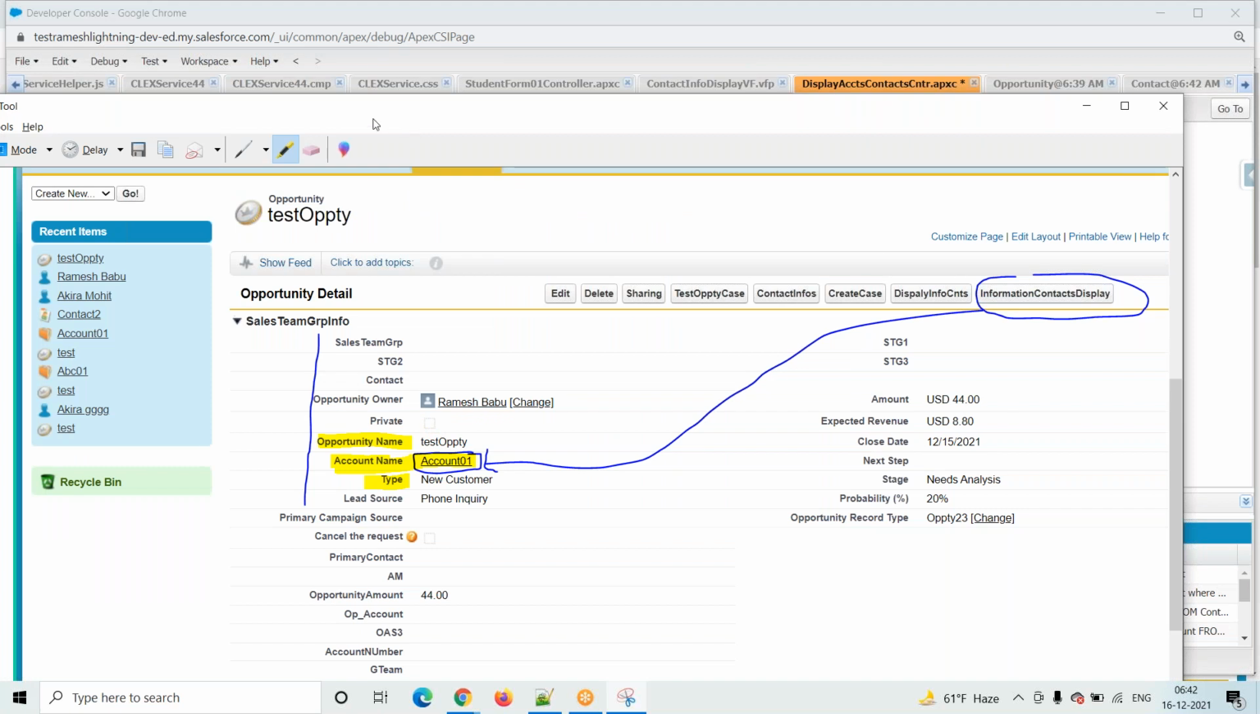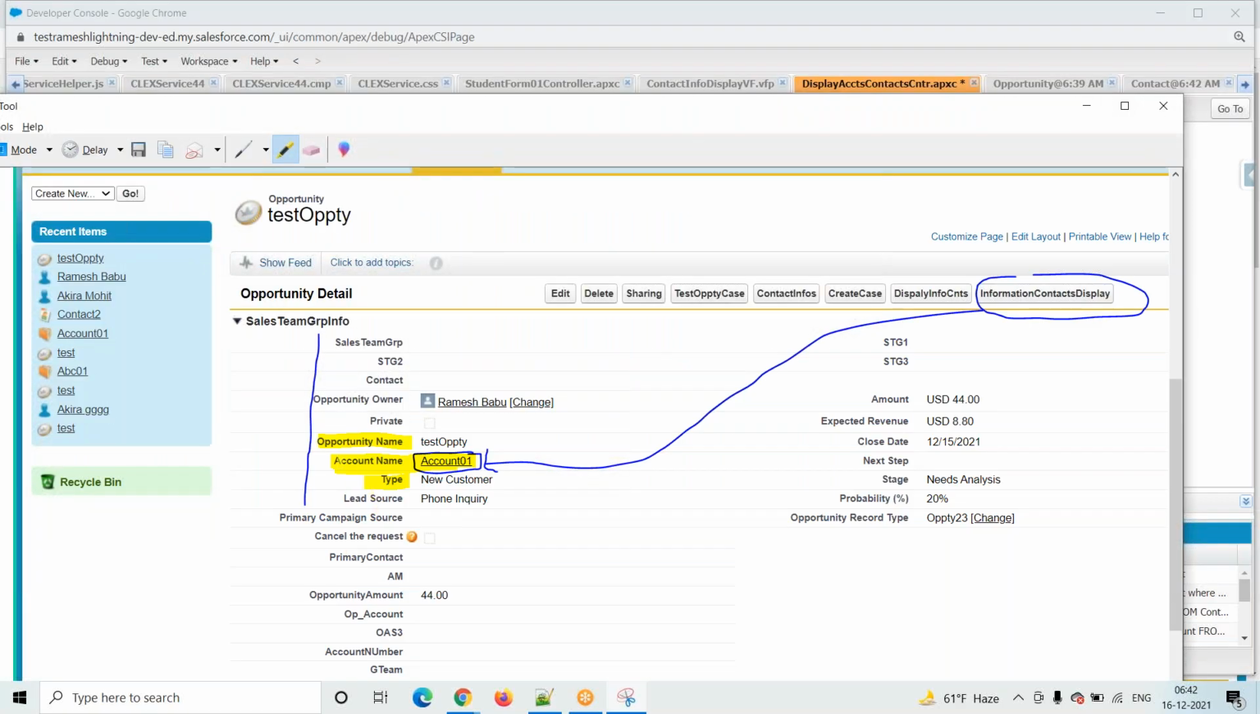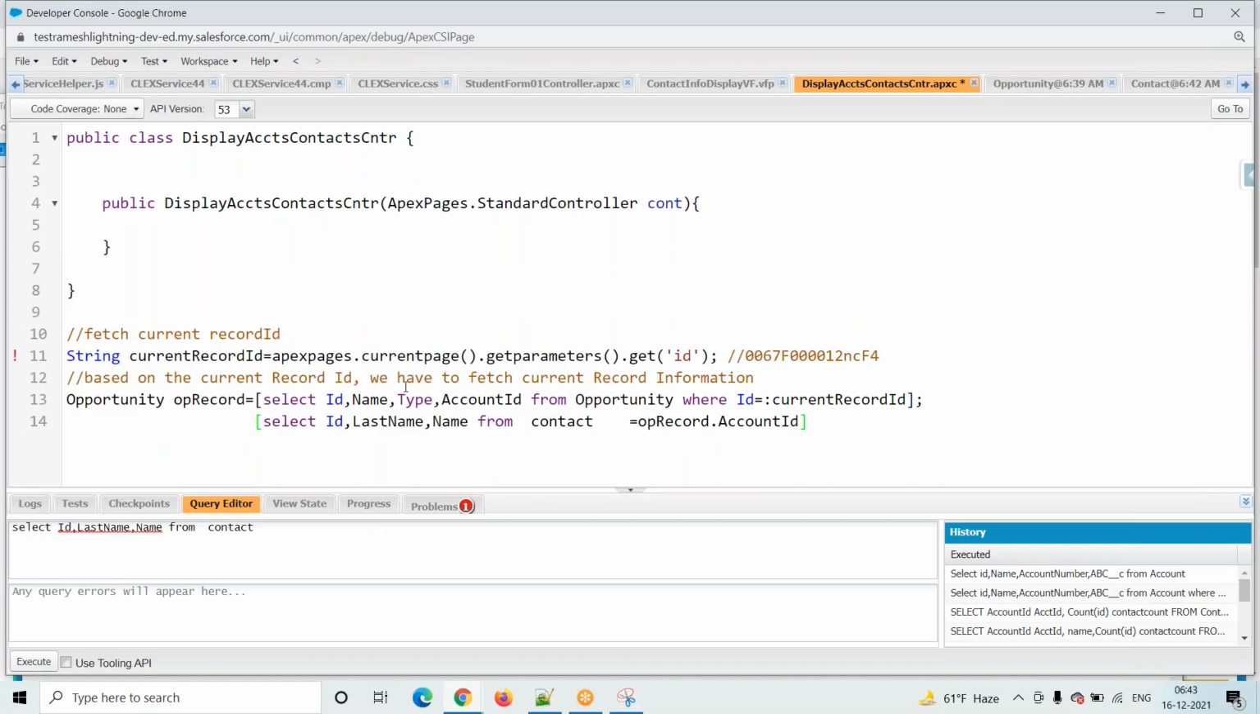What we want is the contacts for one account. Where are we getting this account? We are getting this account from here: opRecord.AccountId, right? So we have one account. Where do we use that account? In this SOQL query, we want to use this particular field, opRecord.AccountId, here after the colon.